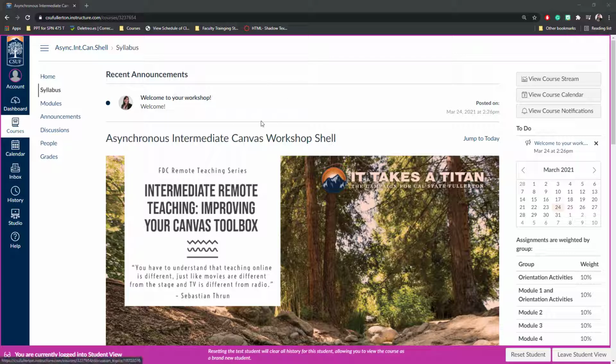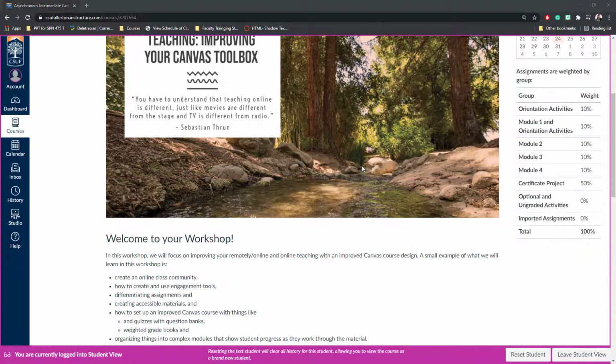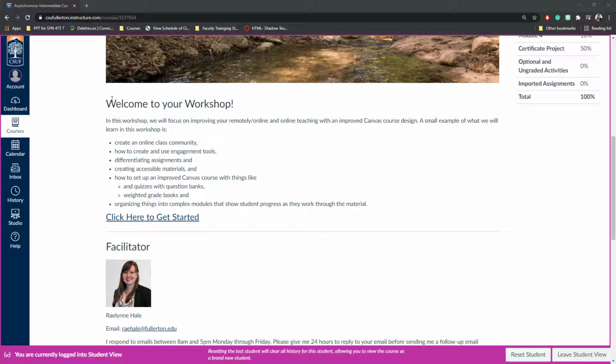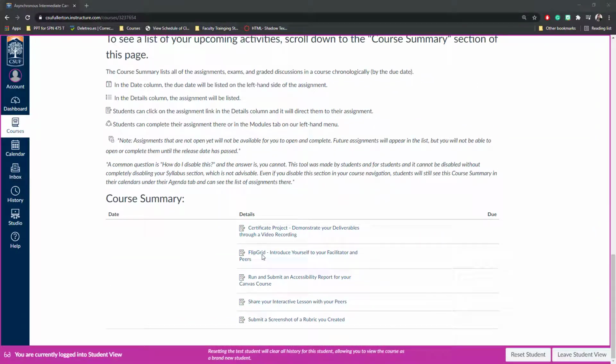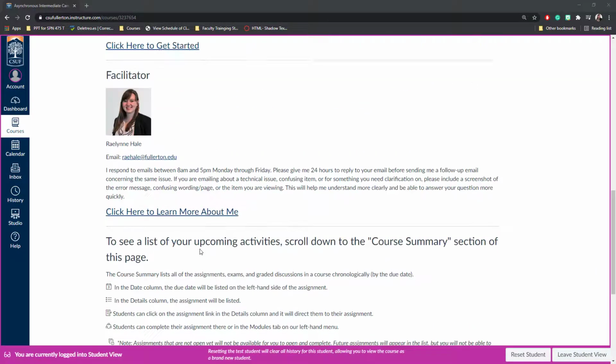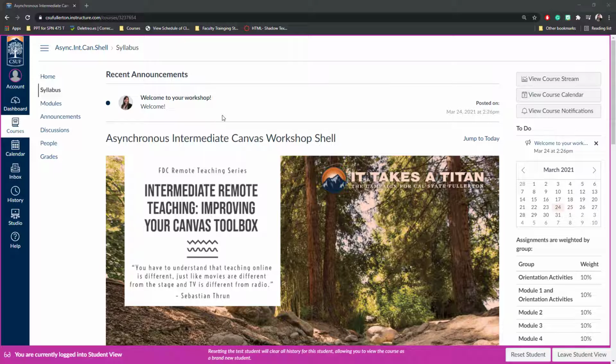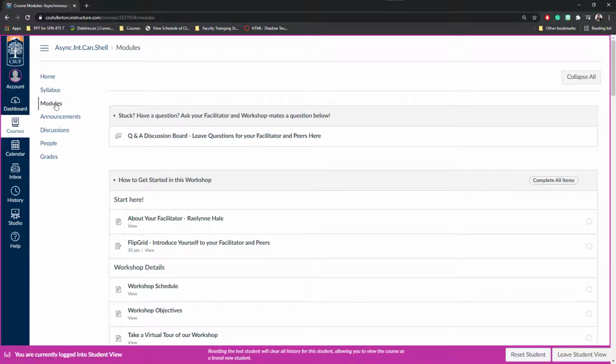When you enter the workshop, you'll land on our landing page, which is the home page and also the syllabus. So here you can see the different activities we're going to do. You can click on the link to get started, read about your facilitator, and see the different activities that you will need to complete to finish this workshop. To continue, you may also select modules or the Get Started Here button.